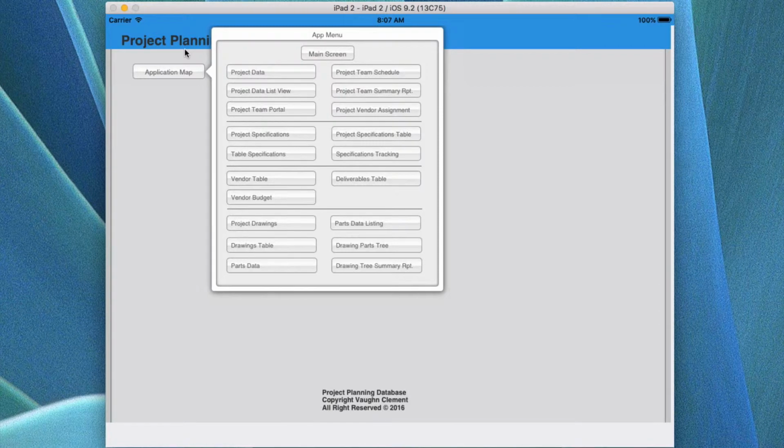And you have to assume that there are different things that are included in the project planning, and I'm going to cover some of those before we actually start doing the application and entering data. First of all, there is the data for the project itself.